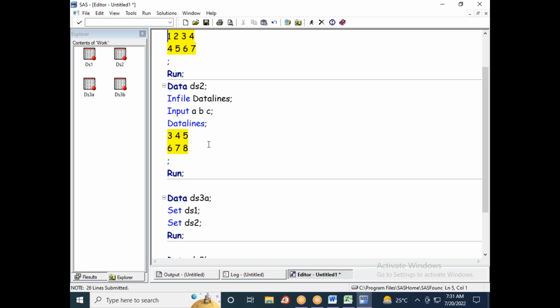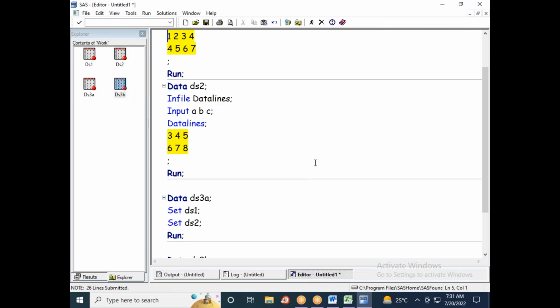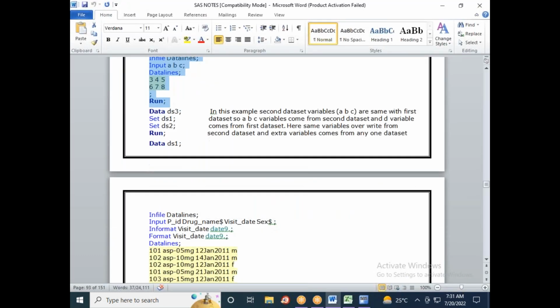So what about 3B? Set DS2, set DS1. Tell me the values. 1, 2, 3, 4, 4, 5, 6, 7. DS3B is 1, 2, 3, 4, 4, 5, 6, 7. Now you are clear, right? Both the data sets have different variables. Yes.